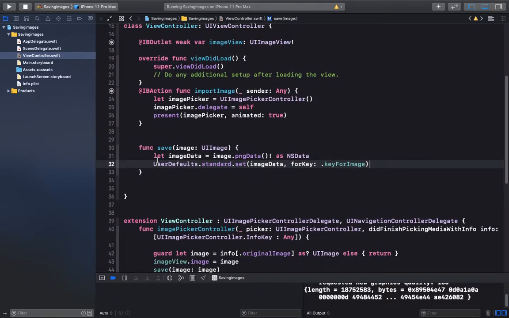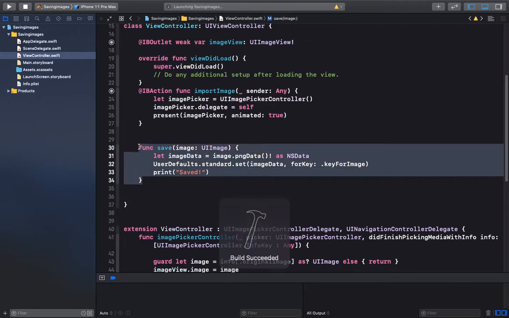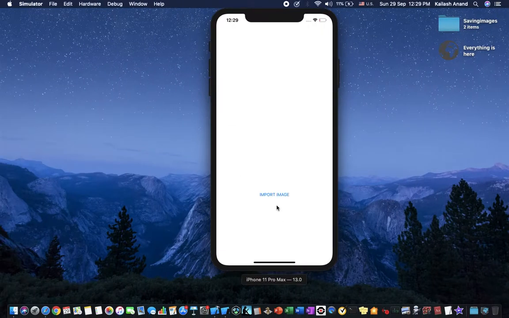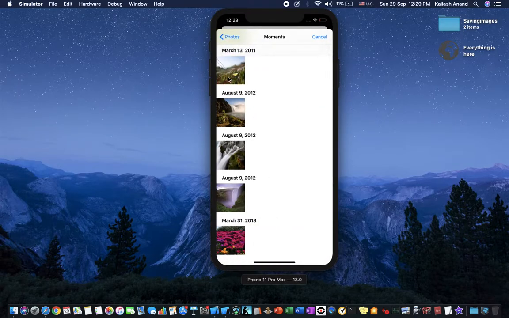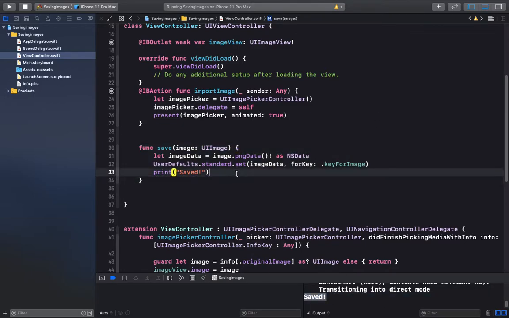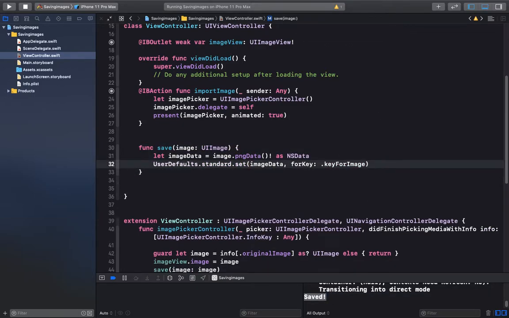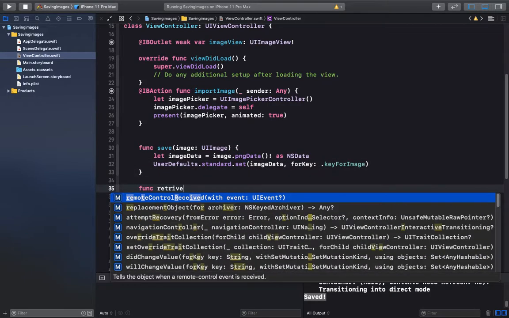So now our image should be saved, and just to make sure that it was successful, we'll just print saved. Import image, just use that one. And there is our saved. Beautiful, which means we have saved it. Now we have to somehow retrieve this data. So we'll create a function for that. Func retrieveData.